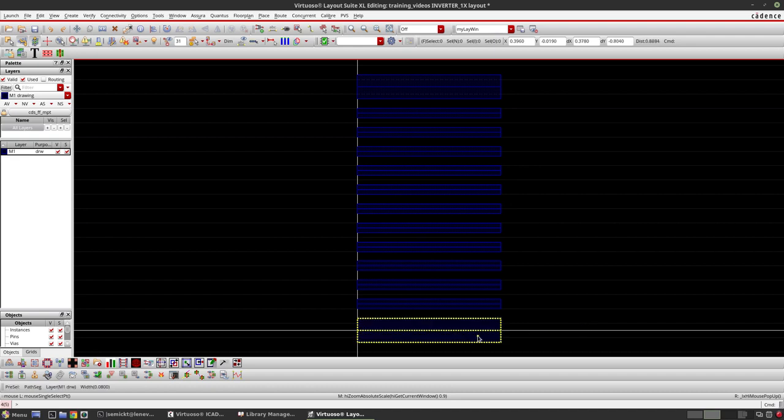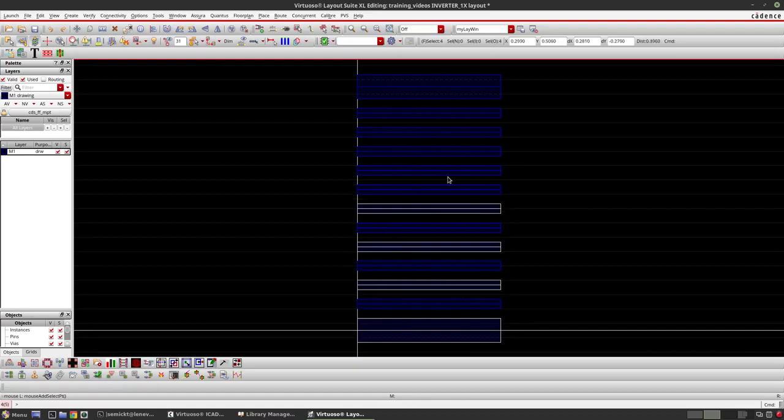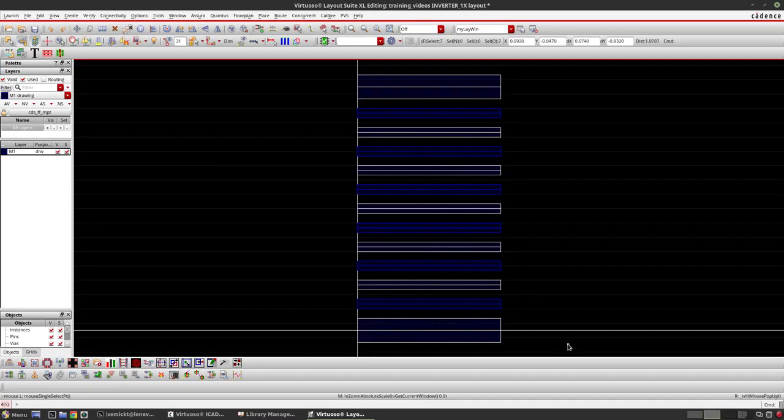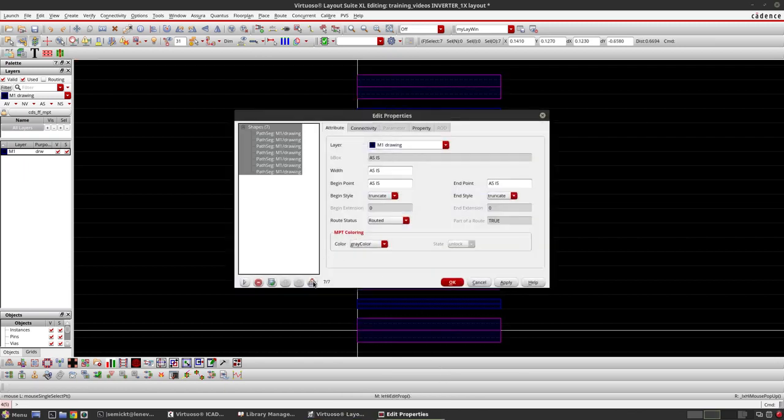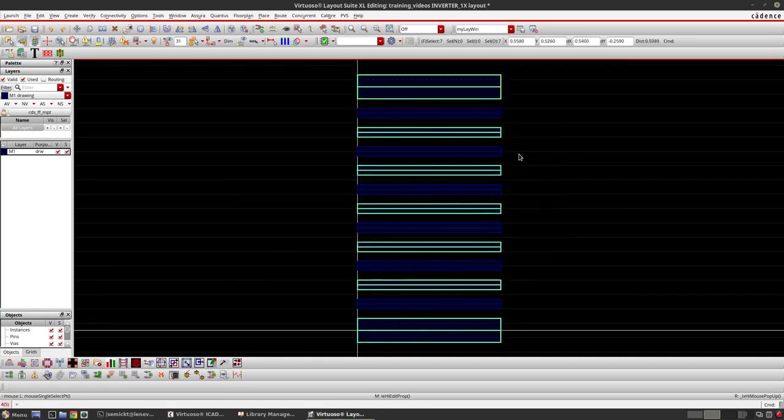So we have to keep the alternate metals of different mask, and we need to keep VDD and VSS in mask 2 because mask 2 is always better than mask 1. So I have selected alternate metals like this and pressed Q, then select all and then select mask 2 color here and then lock it. Now they will start appearing green.